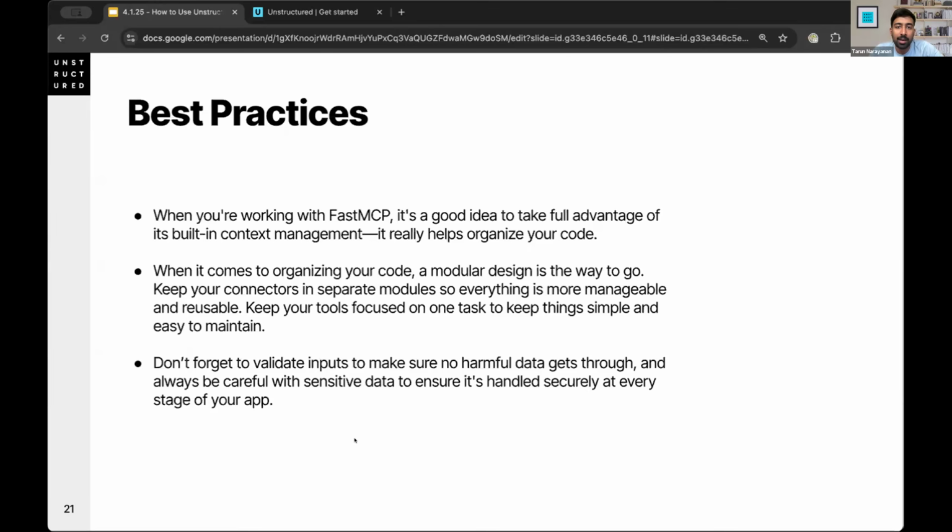Kind of keep things pretty simple to work with. Finally, don't forget to validate your inputs. MCP at the end of the day is still an LLM, and an LLM will make mistakes. We've seen so many mistakes the LLM made, even though we were asking it to use a function that is very simply written within our unstructured server. So at the end of the day, ensure that your inputs and outputs are validated so that nothing harmful goes through, no sensitive data gets leaked, and so on.